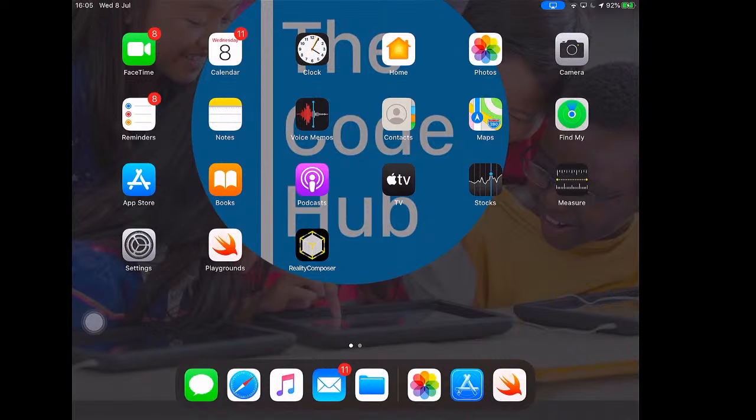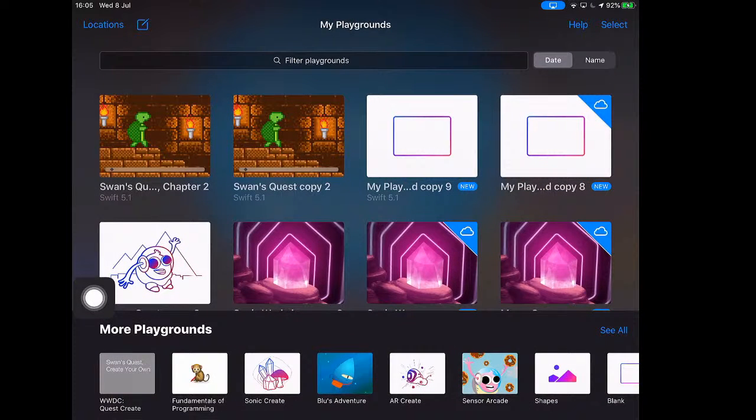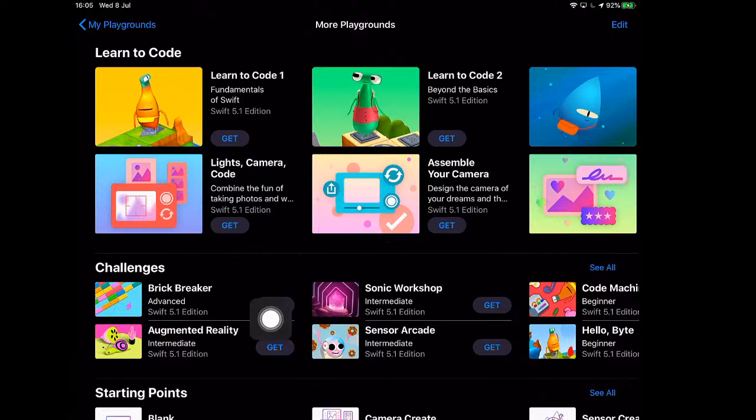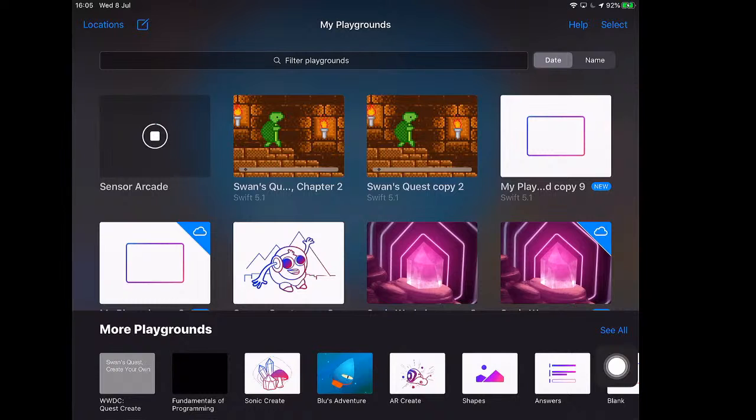All right, so here we go. We're gonna start out today, as always, in Swift Playgrounds. So we'll launch Swift Playgrounds. We grabbed it yesterday, but we'll go through that again today. We're going to go to more playgrounds and see all. And we're going to grab Sensor Arcade, which is in the challenges section. So right here. As you can see, it's an intermediate playground. That's nothing to be that scared of. We've done intermediate playgrounds before with Lights Camera Code and Sonic Workshop, and for sure the Swan's Quest playgrounds. So we'll wait for that to download.